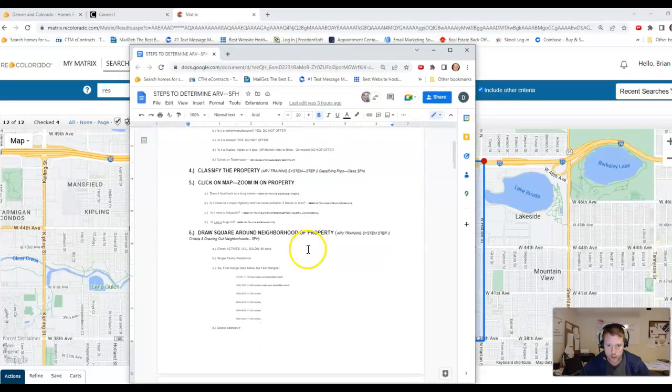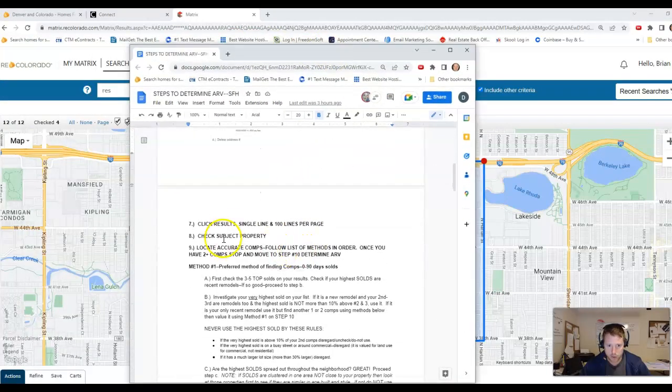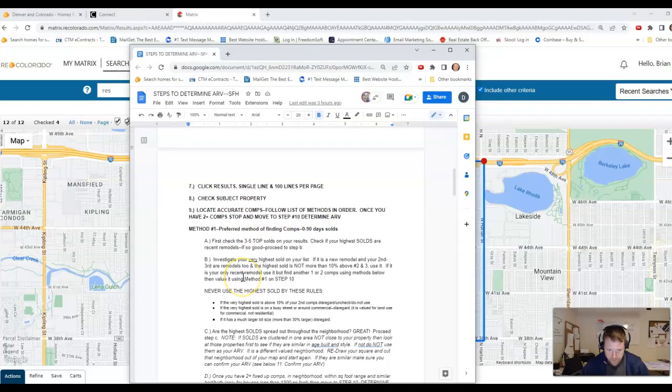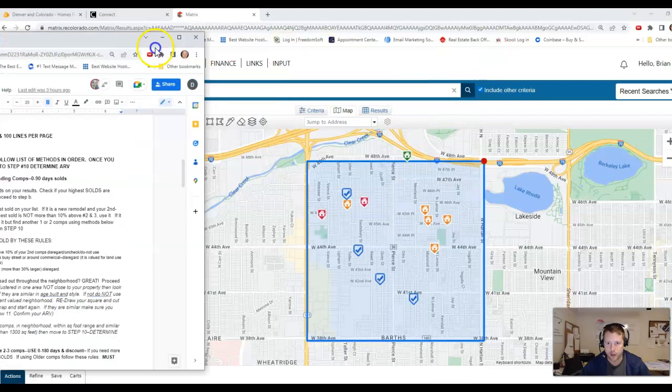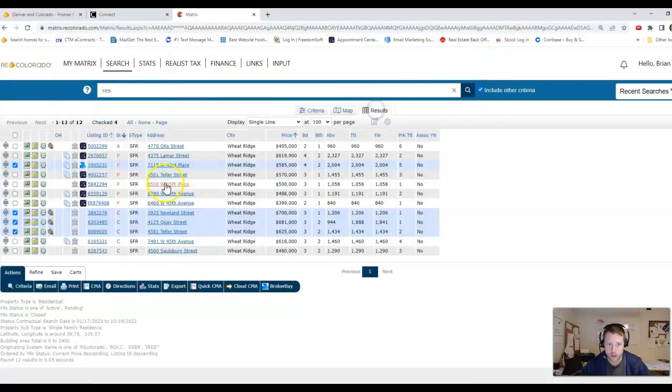So I'm just kind of going through this line by line, right? Now that we have determined that we have our neighborhood drawn out and everything else, we want to locate 2 or 3 comps to base our ARV on. The first thing we want to do is check our top solds, and then investigate our very highest sold on our list. So our very highest sold on our list is a 700, right?